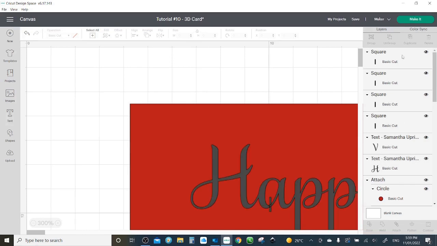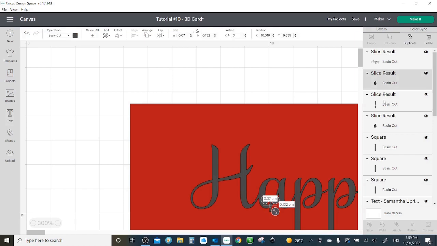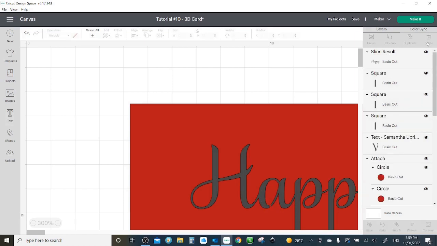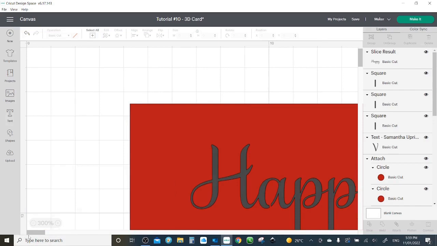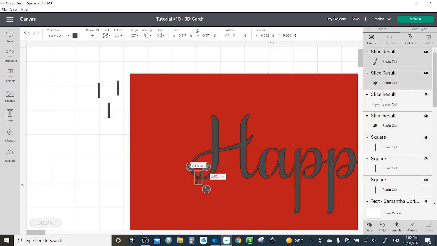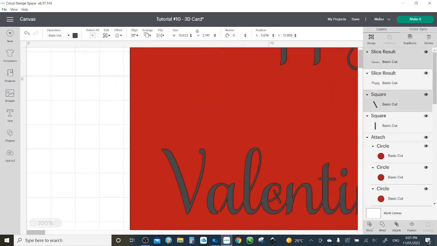Now, extra pieces will appear on the right panel. I don't need any of those extras, selecting one of them and then shift and select the others and then delete. Now what happened? A little opening in letter A. I will repeat the same steps with all other letters that have a closed center. So the loop of the H, I have to do it as well.